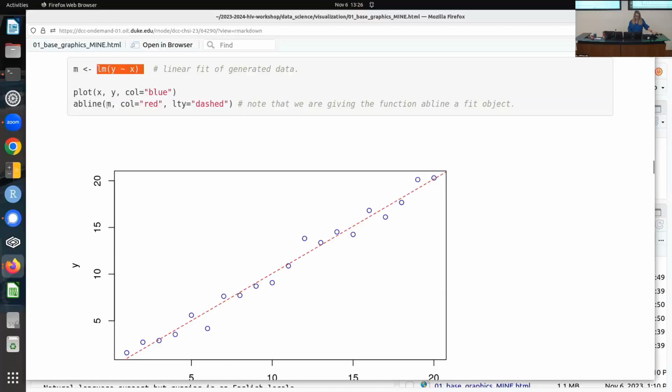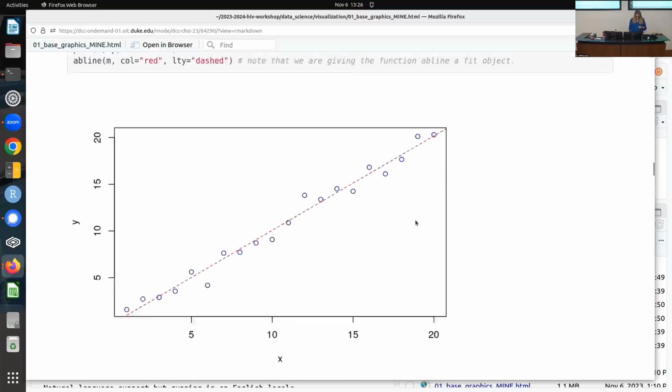R knows things about m, basically. R is looking at m and saying, what kind of thing are you? Oh, you are the output from a linear fit. So I'm going to extract what I need to put the line in there. But it's not that m is just something for a line. I'll go through that a little bit later.